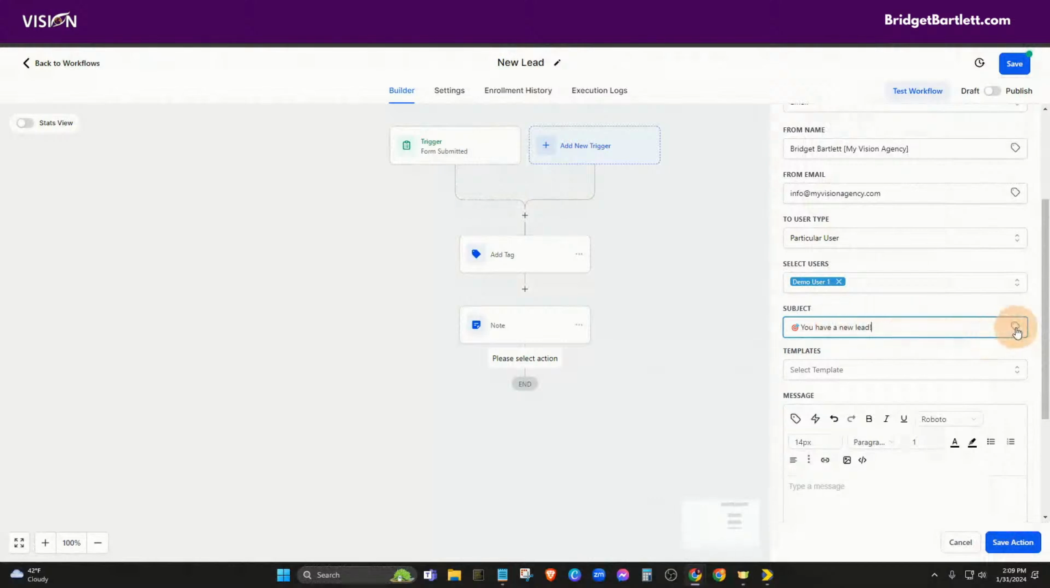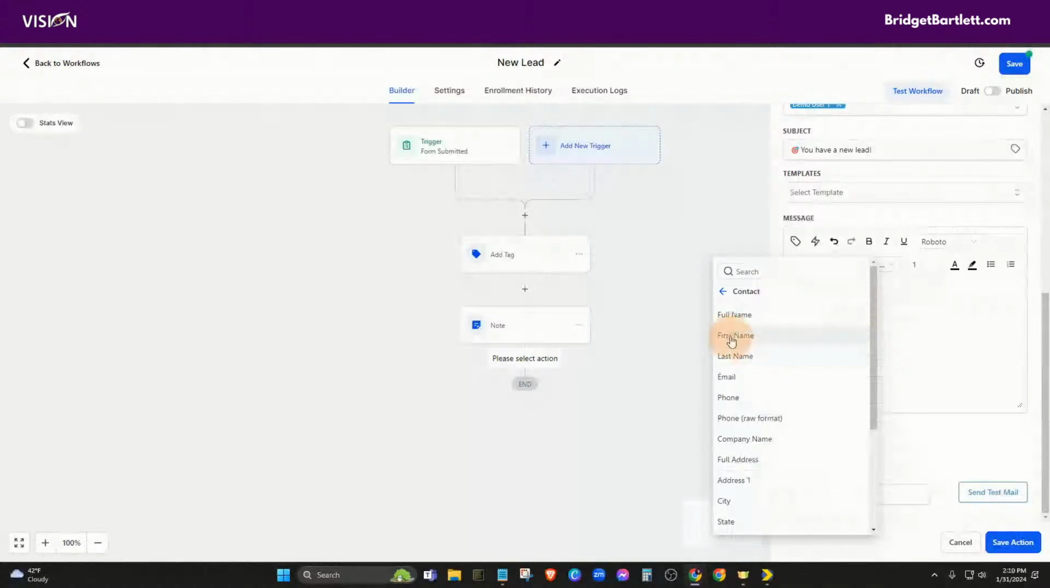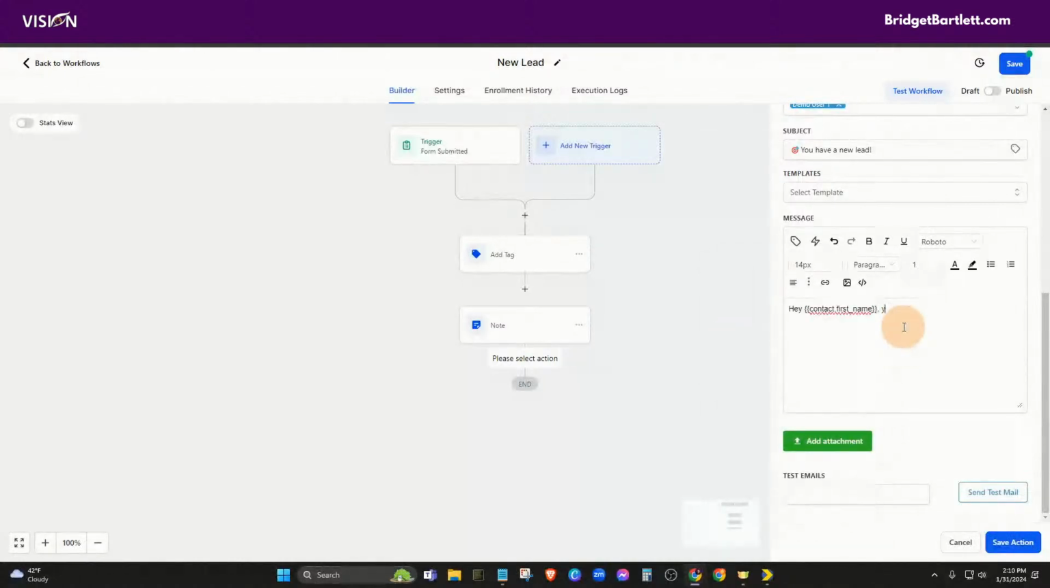We could even use a custom value and say, demo user, you have a new lead, demo user number one. And then here we just want to type in the message. And remember, this is internal. So we could just say, hey, whatever. We could use the auto tag here. Hey, contact first name, you have a new lead.